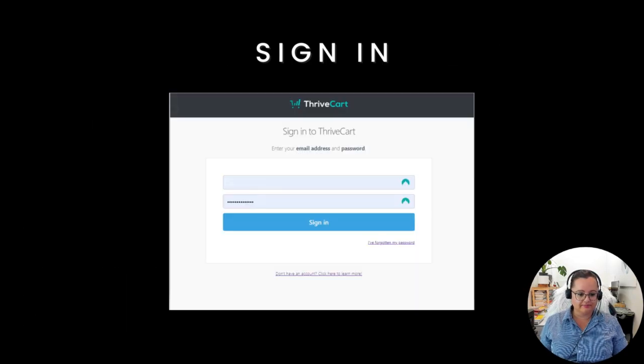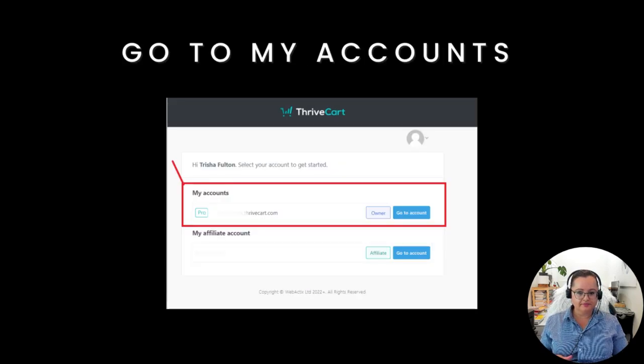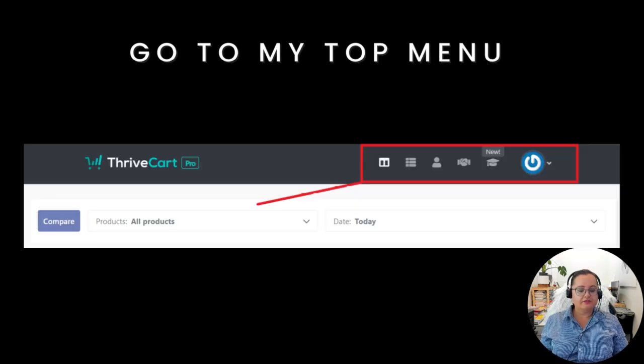So once you've created your account, you sign in, and then you'll get shown 2 accounts. One is your account and one is your affiliate account. Go to My Accounts, which is the account that you'll be using to create landing pages, to create courses, to sell products, whatever it is that you're doing. And at the very top of the home page, once you're logged in, you'll see this menu with these icons. Each of these icons represent different things. Now, the one that we're going to be going to is the one with the 3 dots and the 3 lines. These are the products.